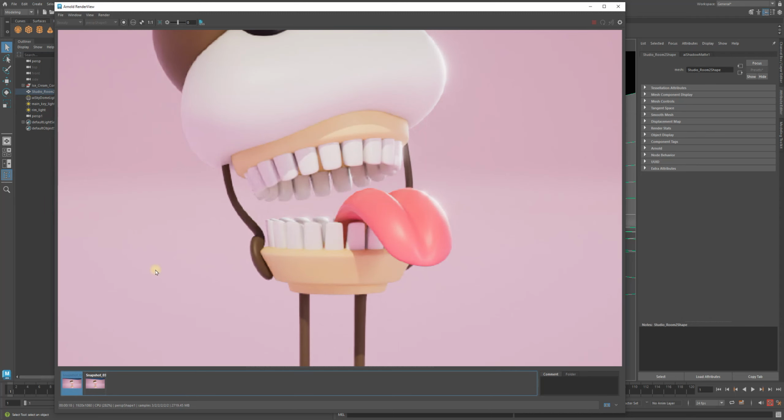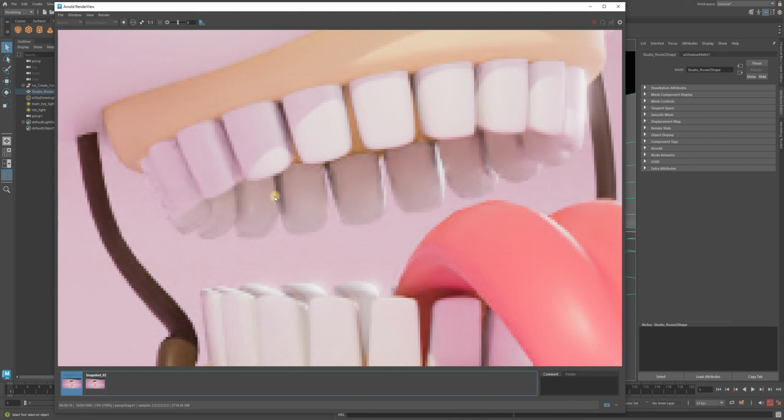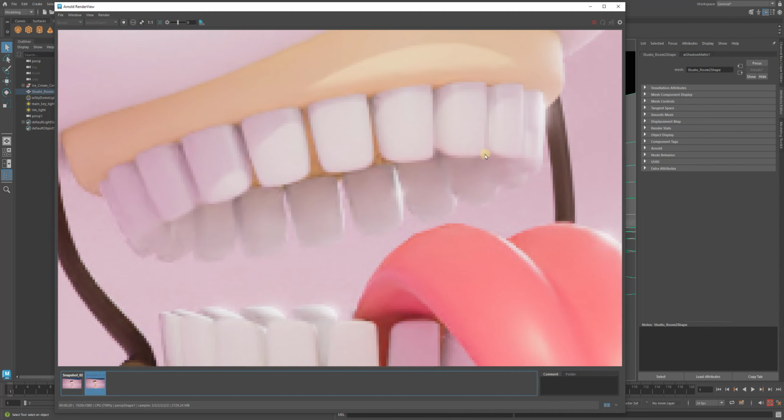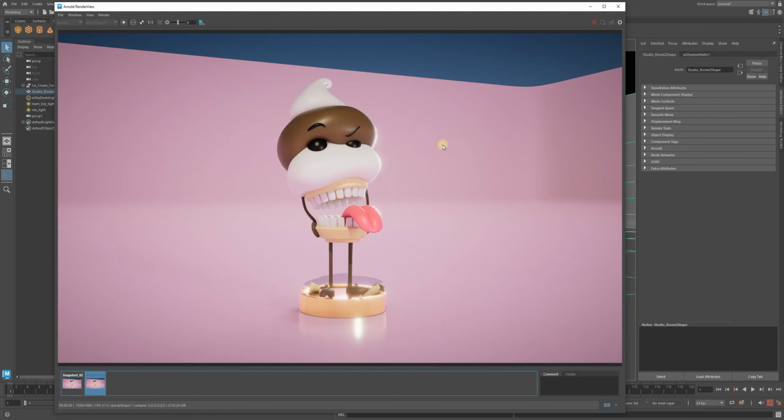Before, after. Before, completely dark inside. After, it illuminates it. See? That's how you get that nice cool look. And so I save that.